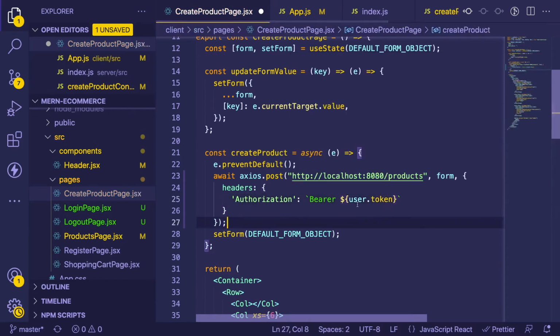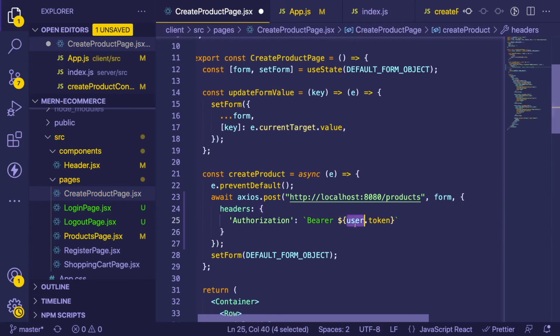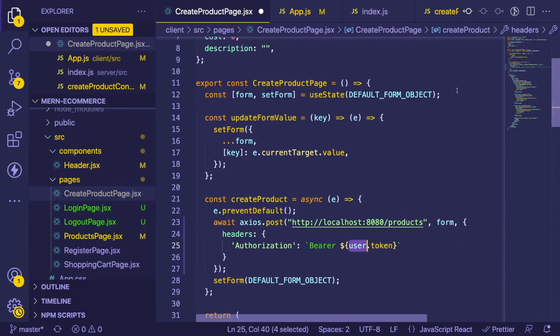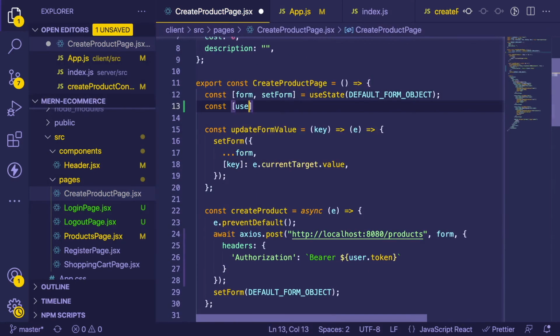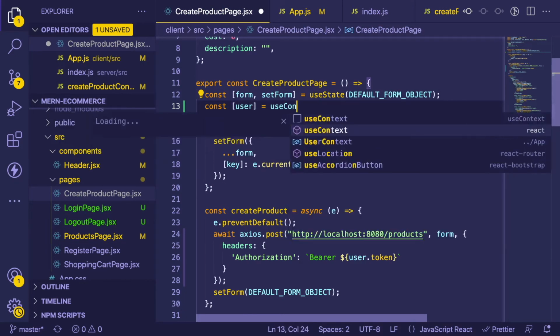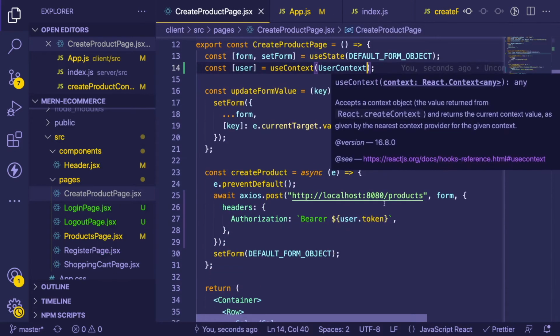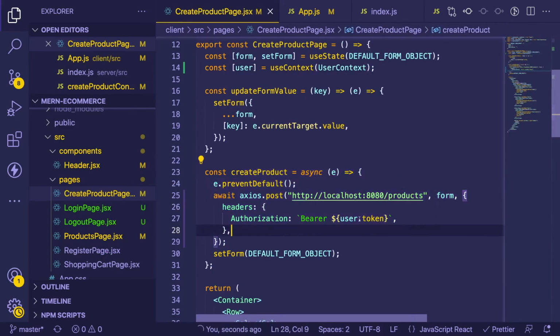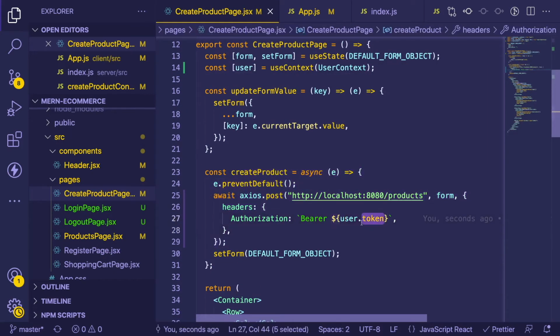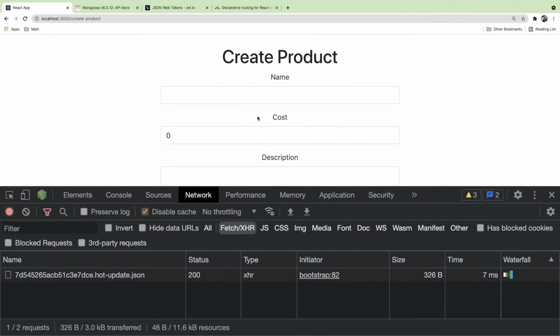So user.token. All right, so we don't have access to user because we haven't brought in that context here. So I'm going to go ahead and bring it in. I'm going to say const user equal to useContext, and then UserContext, import that. So whenever we make this post request, we include that token in the header, and our backend can actually check that header.